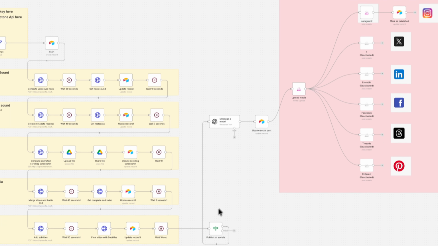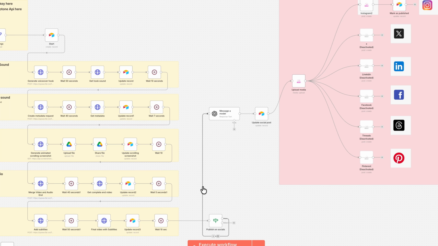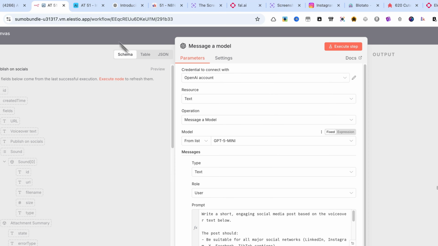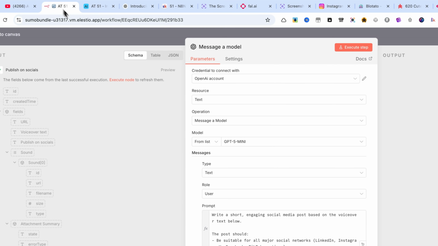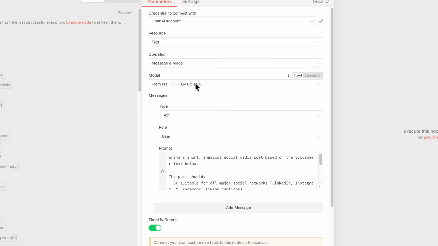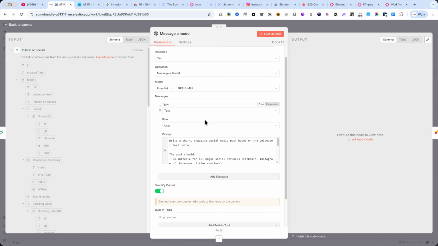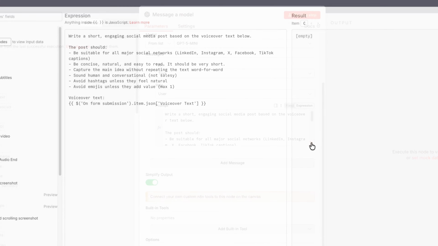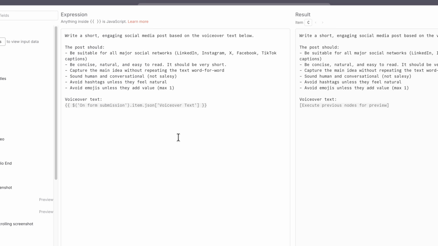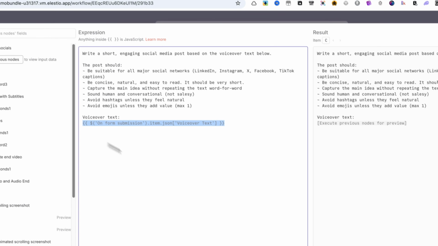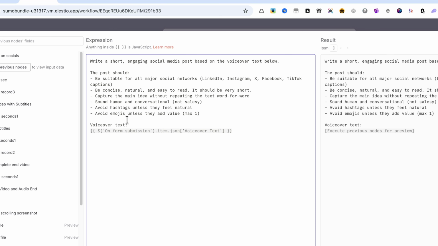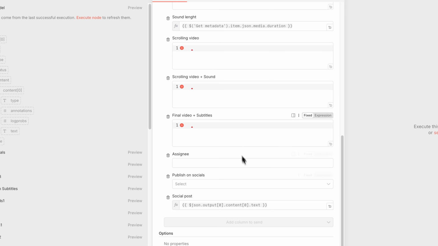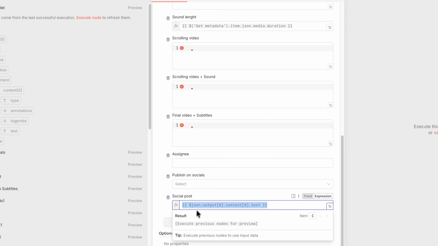If the condition is met, the next step is OpenAI. Here, I generate the text for the social media post. You can use any model you prefer. In my case, I'm using GPT-5 Mini, but you can switch to the latest model if you like. At this point, pause the video and copy my prompt. Of course, you're free to customize it to match your own tone or audience. Next, we update Airtable again. This node stores the social post generated by OpenAI in the appropriate column.